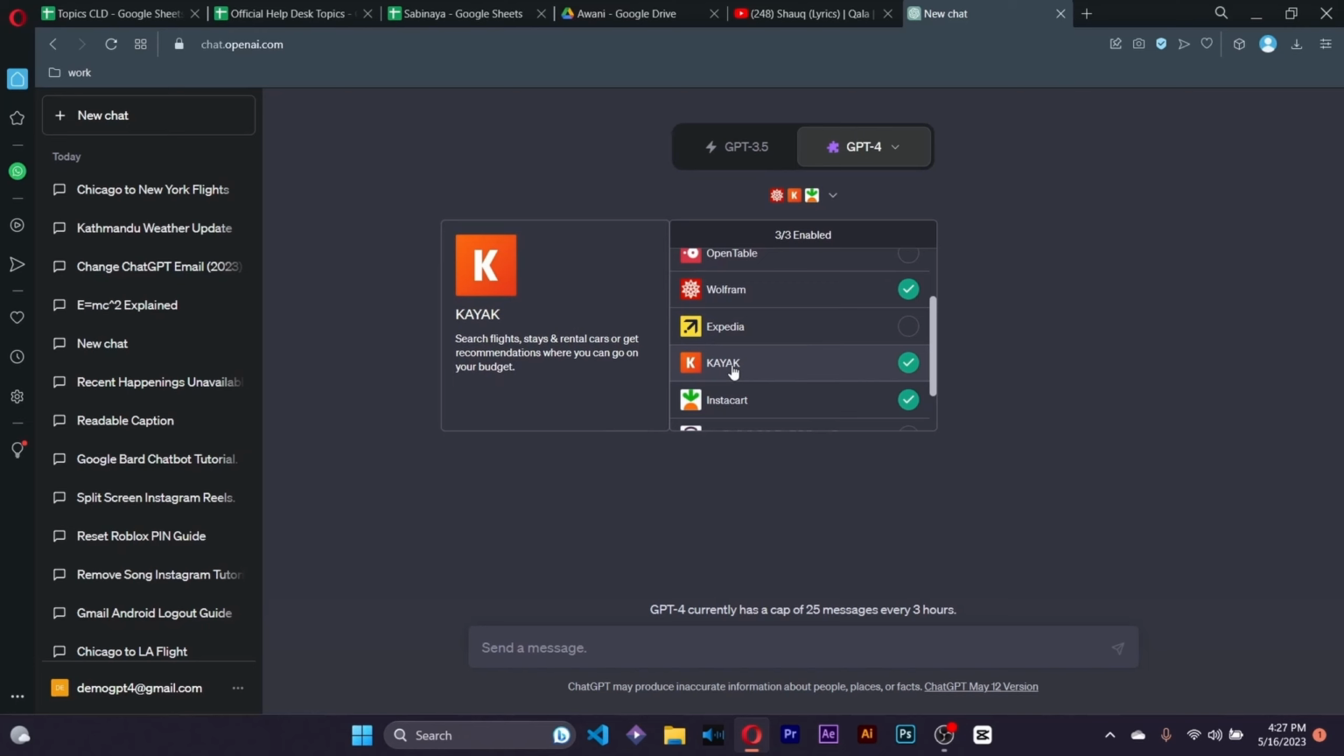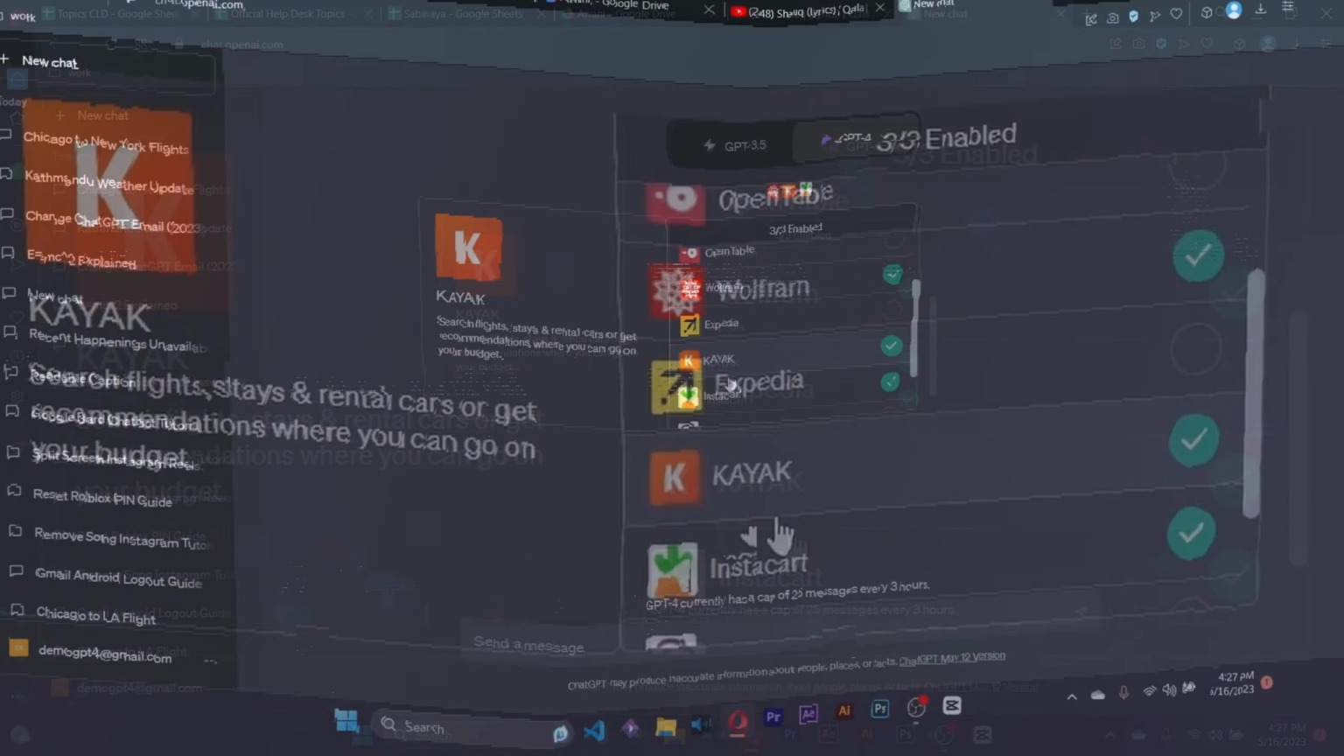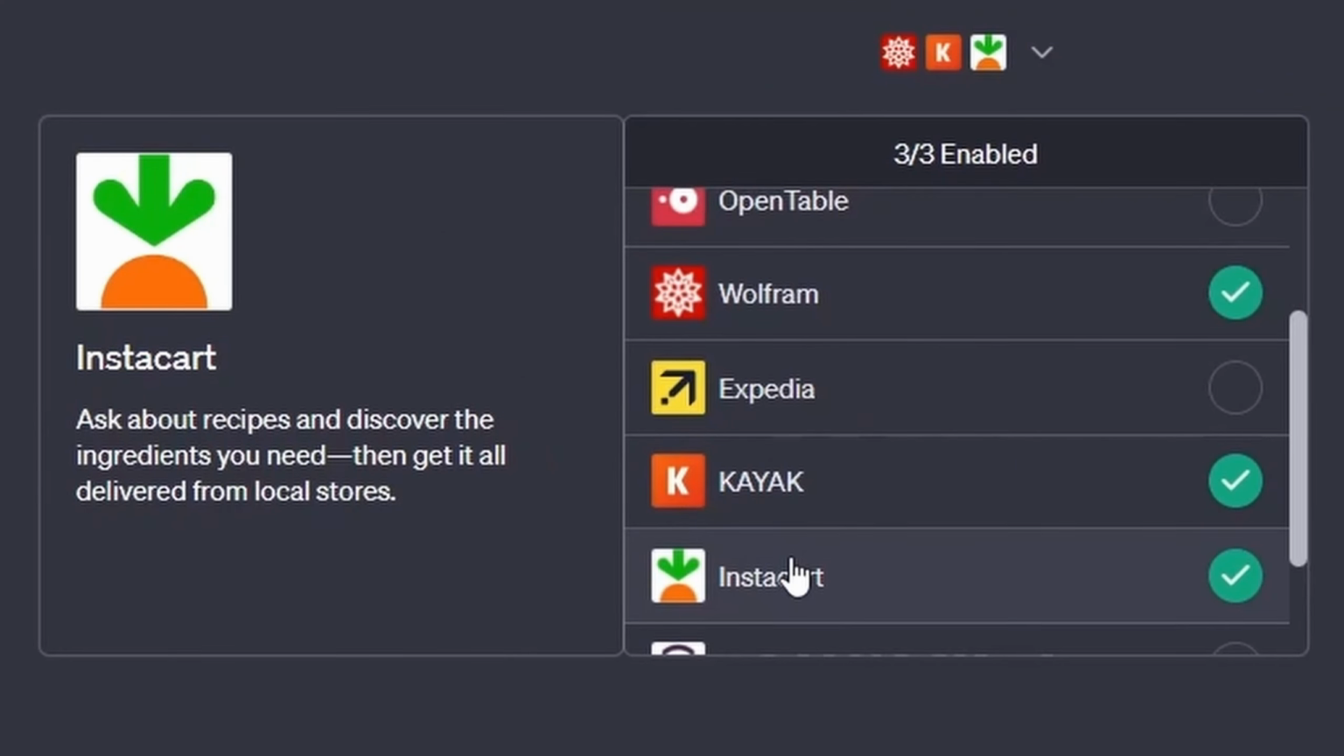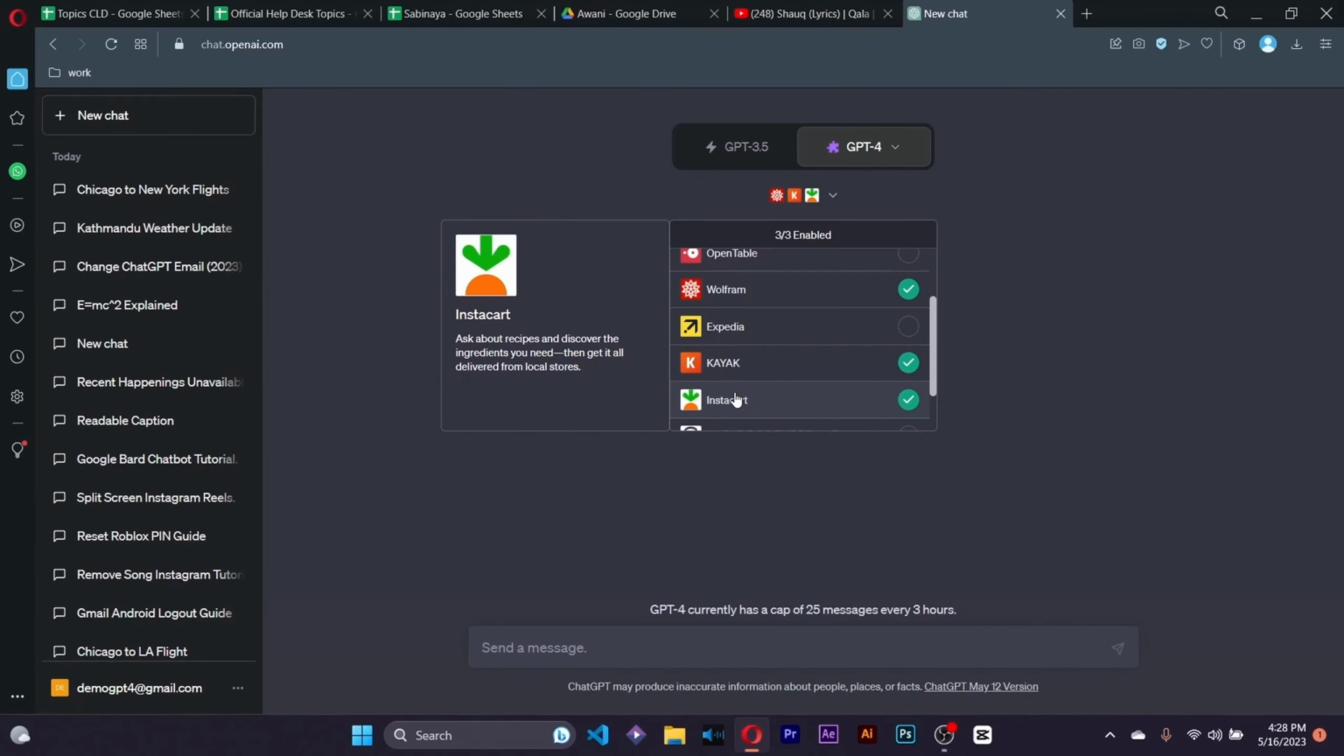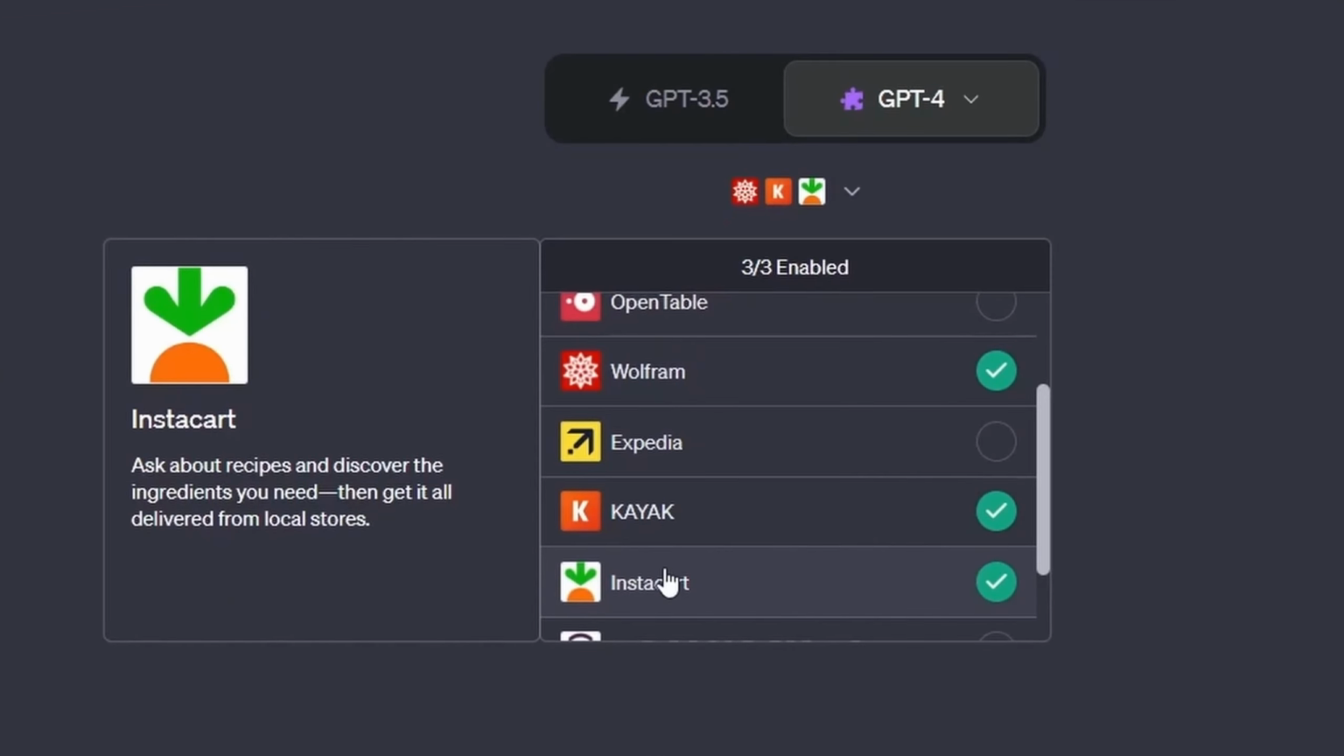This is Kayak, right? The one with the K logo on it. And you can even search for flights, you can search for stays, rental cars. And the next one's Instacart. You can ask about recipes, discover the ingredients that you need, make some delicious food using it, right? So plugins can actually access a lot of things, wide knowledge, and they can even be used to arrange your plans.